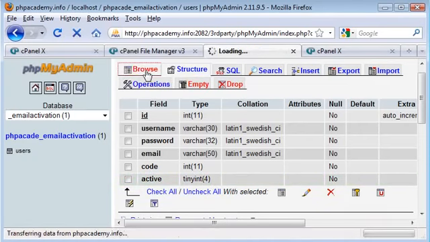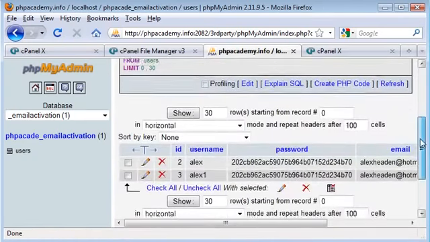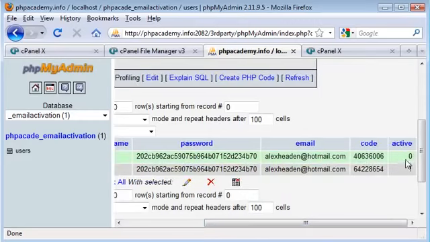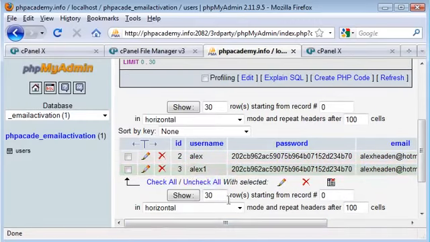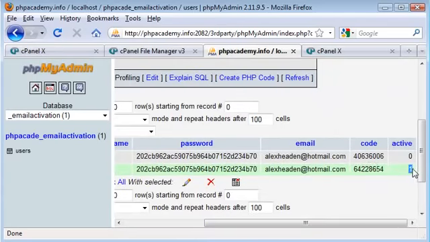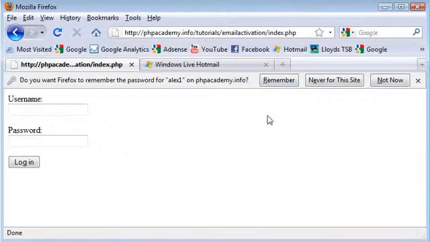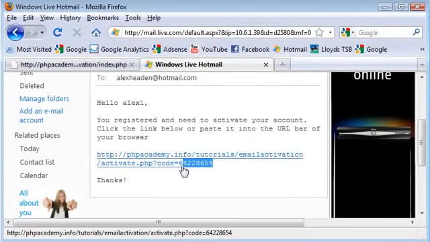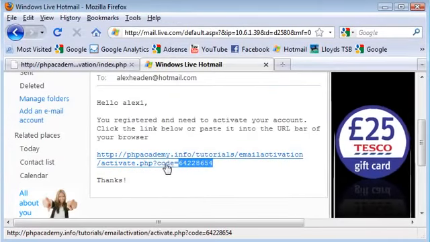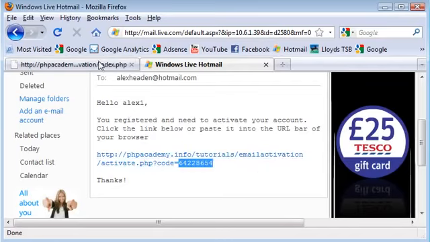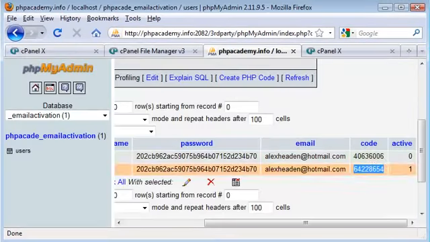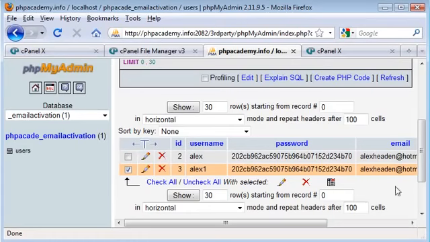If we just browse this database, I'll show you some example data. We've got that Alex that I tried to log in before. You can see that active is set to 0, that's why it wouldn't let us. And we've got Alex1, which I've recently registered and activated, and we've got active set to 1. So the code here will always match this code here, because this is our GET variable here. So 6422 blah blah, and then we've got 6422 blah blah. So it is a pretty simple process.